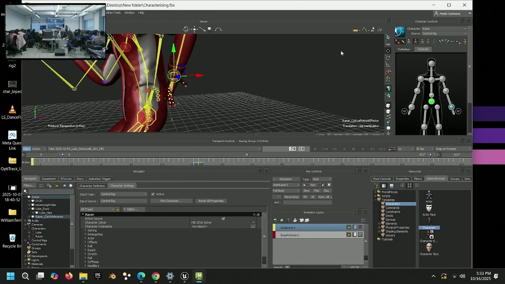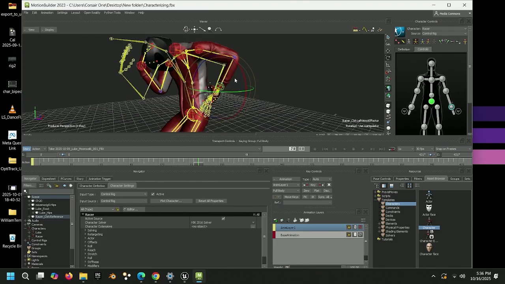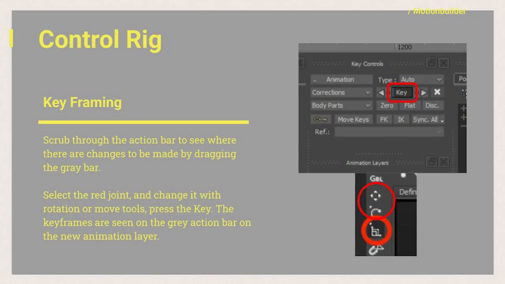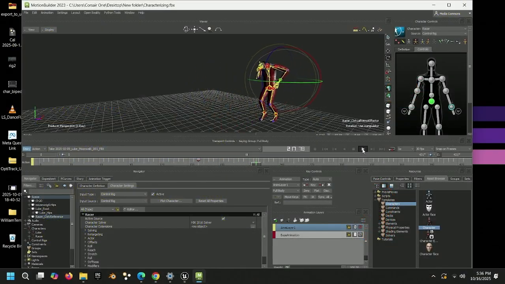I'm just going to select it and going back to the tools on the right, I will use the rotate tool to rotate it. If I have an error, I'm just gonna rotate it a little bit and hit the key button, which is under key controls. And when I play it, it's gonna stay that way the whole of the clip.